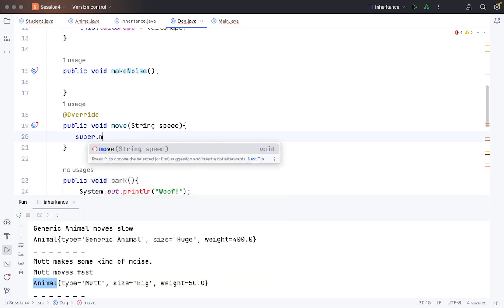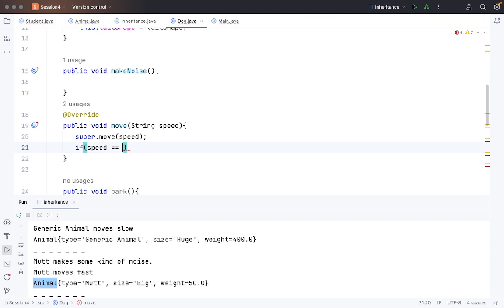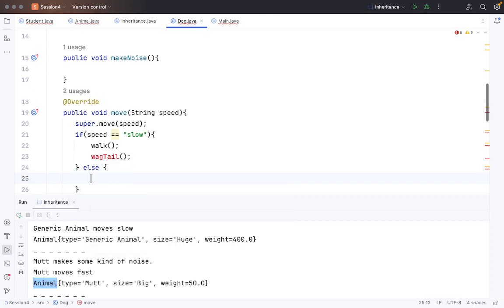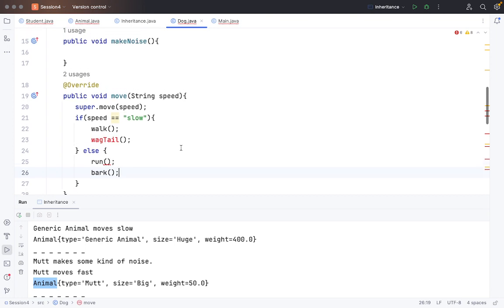Now let me write a few things here. So super dot move speed. I'm using the super keyword, I am calling the move function from the animal class, and I'm printing out whatever is present there. Otherwise I can define certain conditions as well. So if speed is equal to slow, I will just call certain functions here. Okay, else, run and park. So I'm just defining the four functions that we defined here in the move.